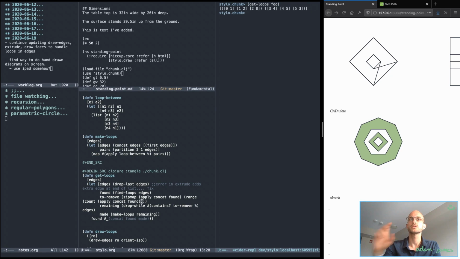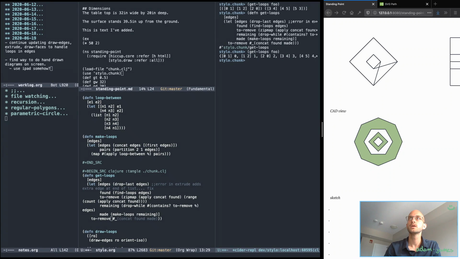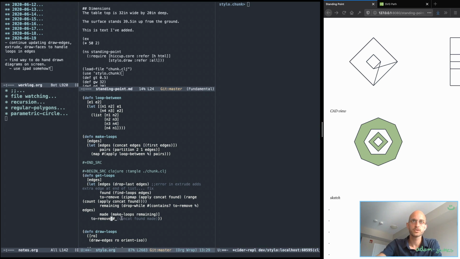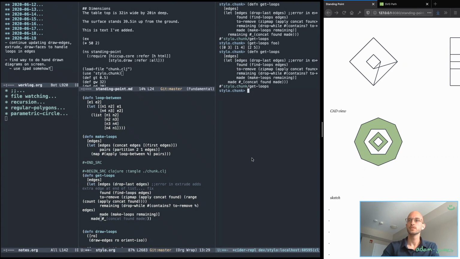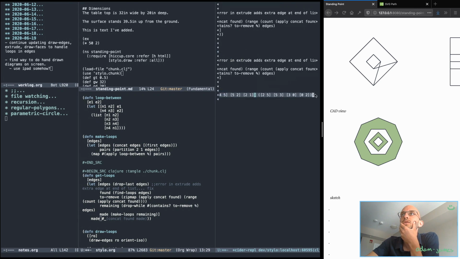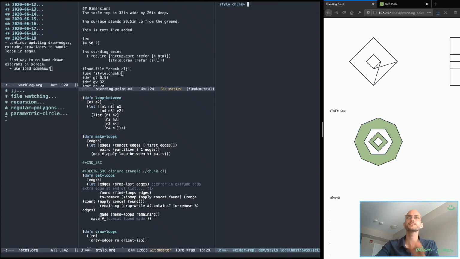that's the found ones, still good. And then to remove should now have a bunch more in there. Yep. Then remaining should now have fewer in it. Let's try that. It should have 0, 3, 1, 4, and 2, 5, which is what I see. That's good. And then if I do made, loops that are made from the remaining ones, I should see 3 loops that are built. So we've got 1 here, 2, and 3. So that's looking good. So now that should work.